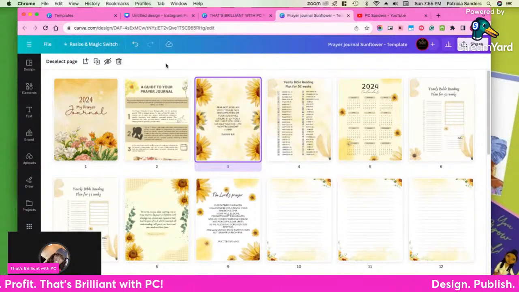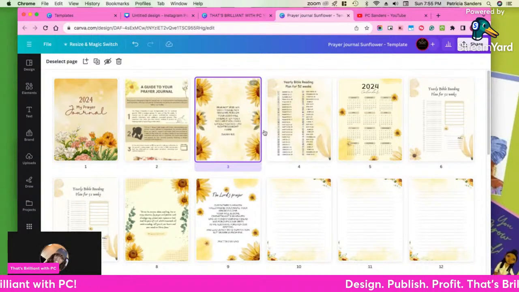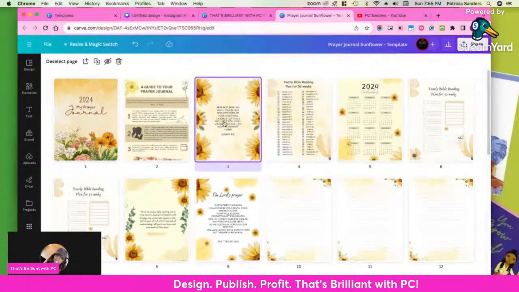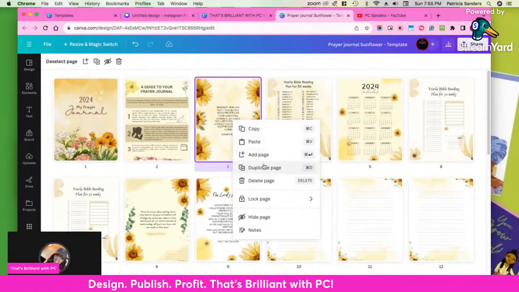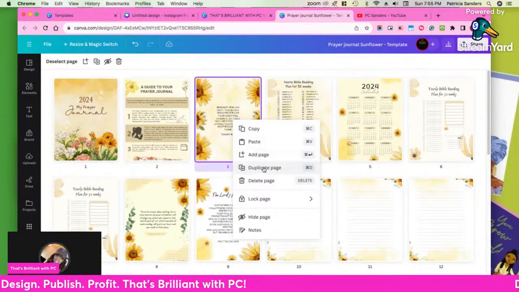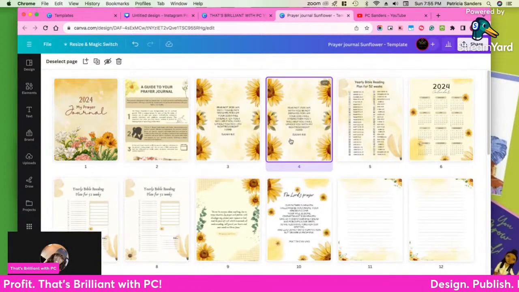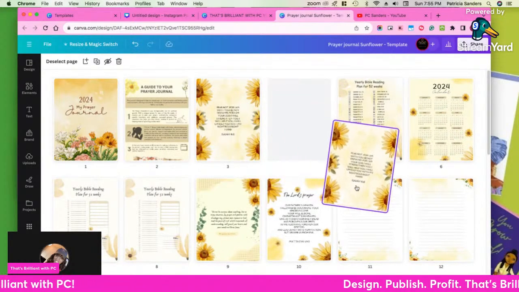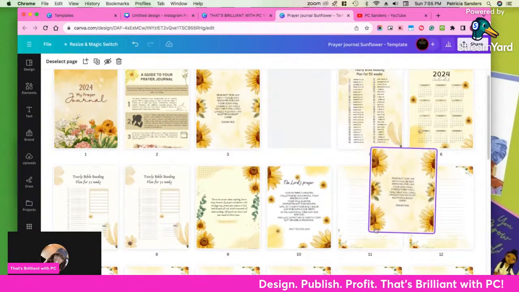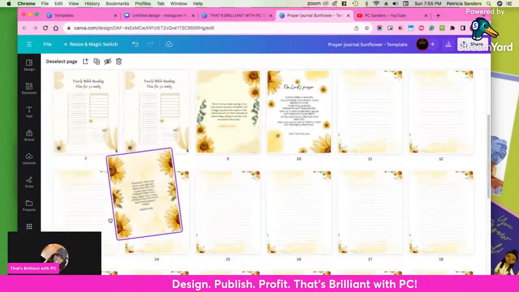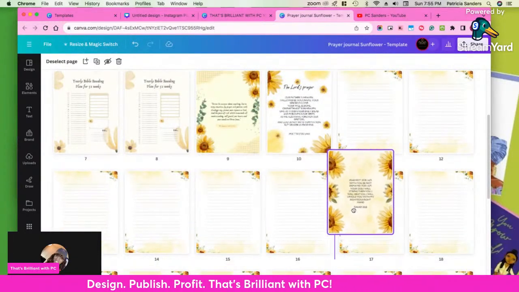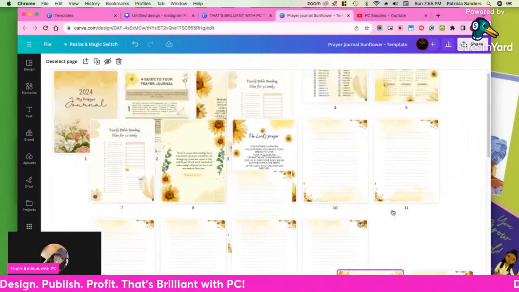So I want 4 divider pages, because at the start of every week, I want a scripture like this at the front. So I'm just going to copy or duplicate this page. So highlight it, right click, and hit duplicate. And then after every 7 pages, 1, 2, 1, I'm going to place that there.